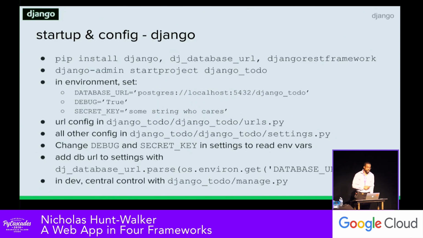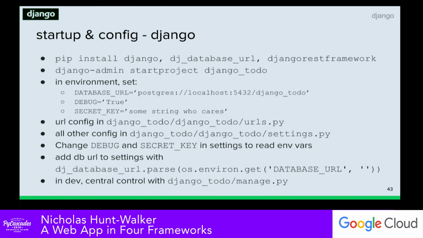Pip install Django and DJ database URL, which is awesome. I love that so much. And Django REST framework if you want to use an API like I used here. Django gives you the Django admin, which is the thing that lets you manage all your Django stuff, like starting a new Django project, like Django to do.